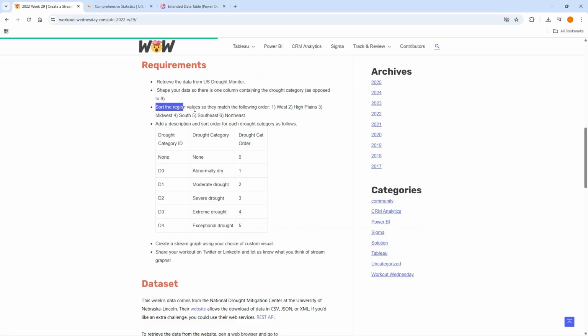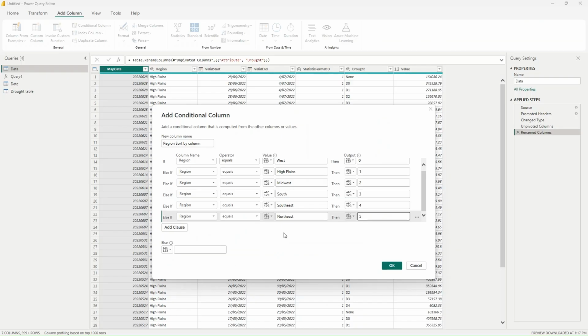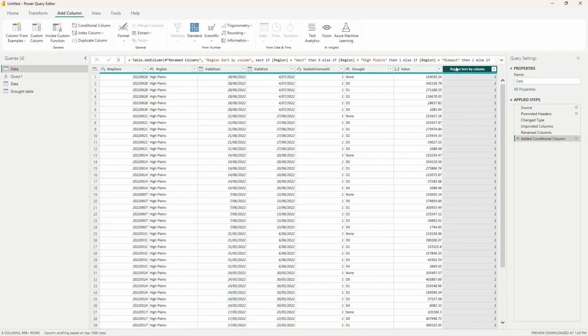This order is already mentioned over here, and I'm trying to create a conditional column so that I can define this order. Let's go back to our Power Query editor. I have defined this, and then I'll click on OK. Now this is our sort by column, and in Power BI Desktop, we can later on sort it.